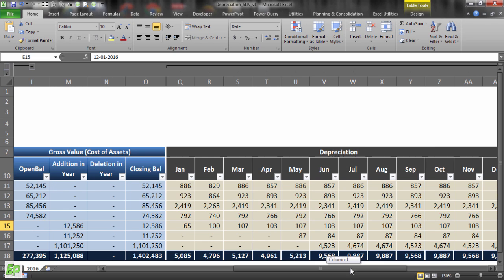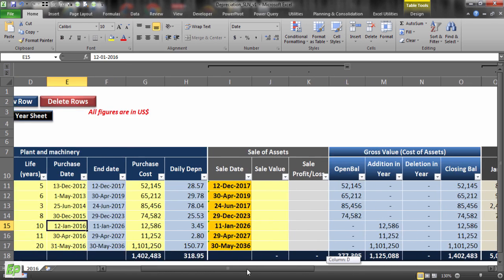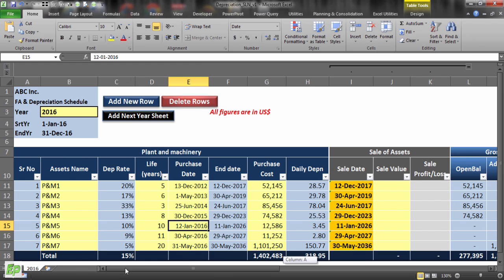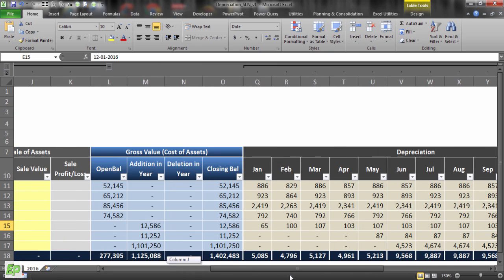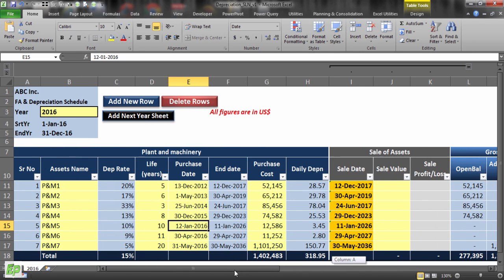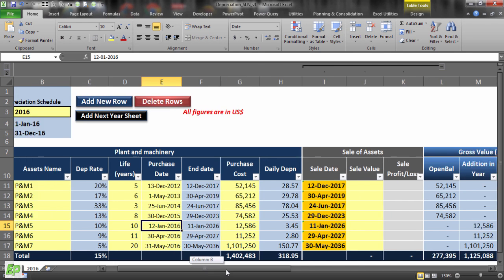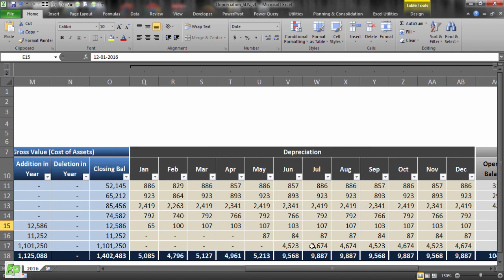Since this is a leap year, there would be an additional day in February, so depreciation would be higher. But for other months, depreciation is calculated according to the days, 30, 31, and so on. The asset which has been bought on 30th April, depreciation for the same starts from 1st May, which is for the full month. Similarly, asset which has been bought on 31st May, the depreciation will start from 1st June, as you can see.